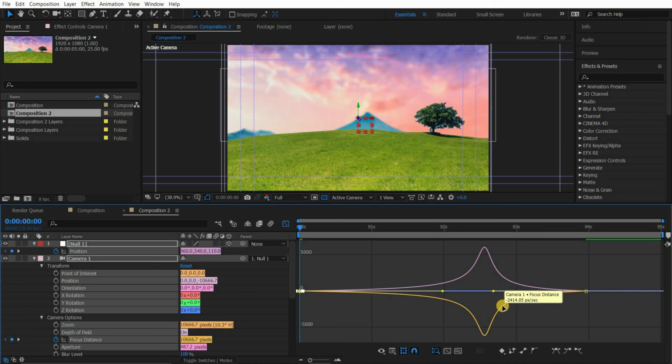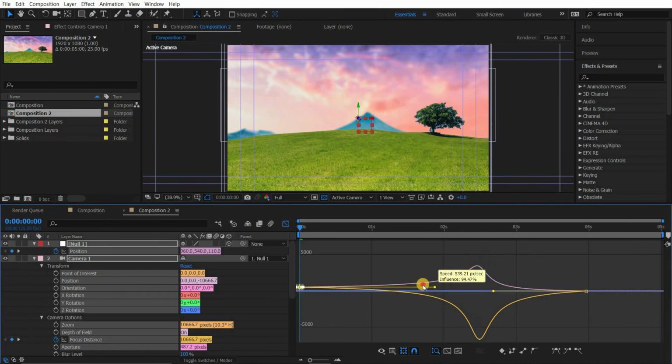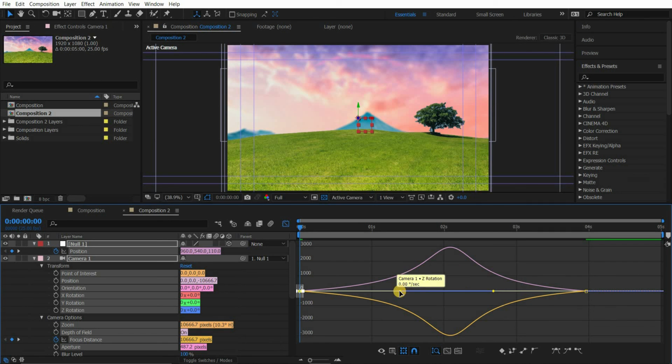So these are the two lines. This is for the focal distance. The focal distance is matching with this. And this is what we wanted to do. We wanted to animate at the same time. You could also change the shapes of these graphs to create a lot more interesting curves. It's really up to you how you want to handle this.